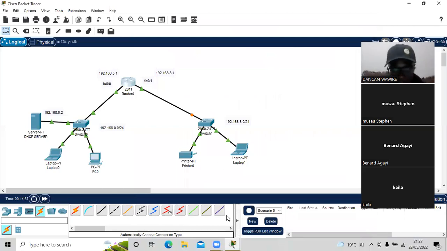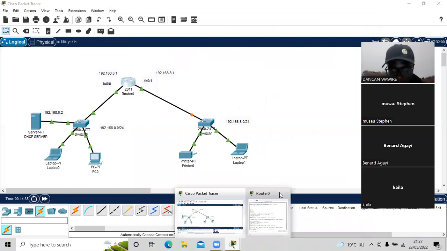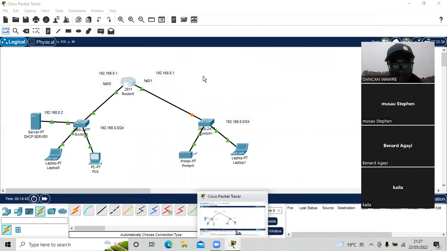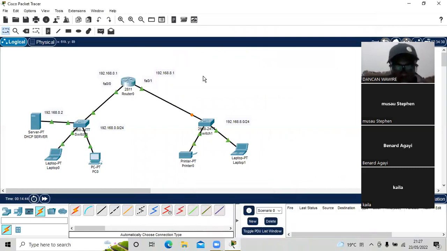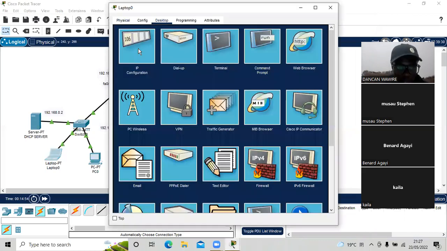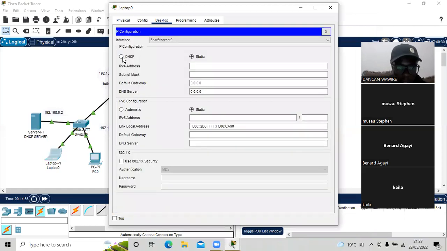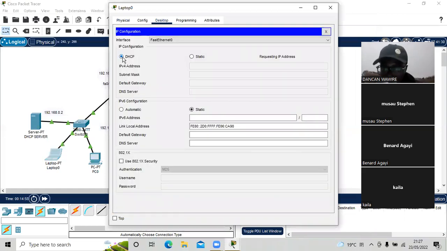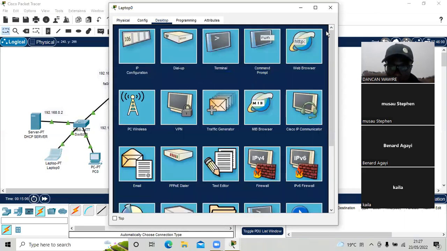Let's come back here. Allow me to close this one. Let's come back here. We have two networks. DHCP we have already configured. Let me try for this other network and see if this computer will pick an IP. So simply select laptop 0, click on DHCP. Give it a few seconds, it's failing. We'll see the problem ahead.